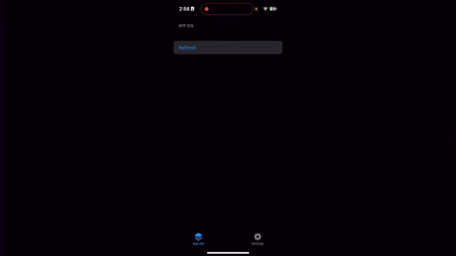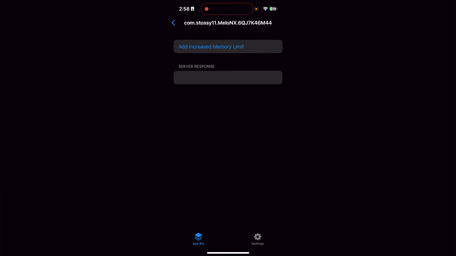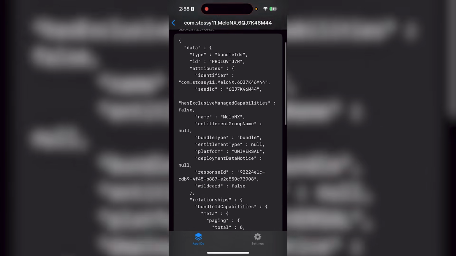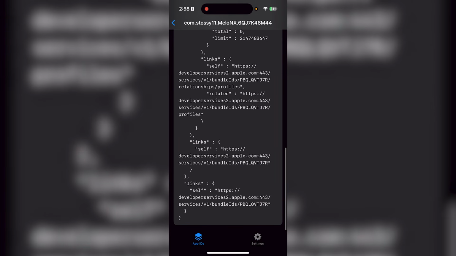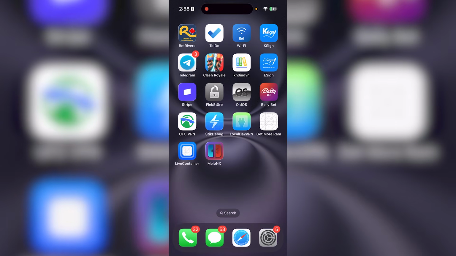And now under app IDs, you guys are just gonna click on refresh. And now what we essentially have to do is click on the Melo NX here and then click on add increased memory limit. And then if you guys get something in the server response here, that means everything did in fact work. So now what we need to do is just scroll out and delete the Melo NX app and re-sideload it using your preferred sideloader.